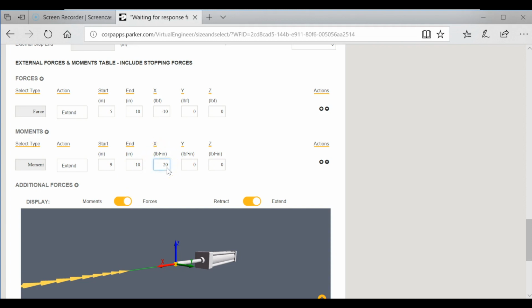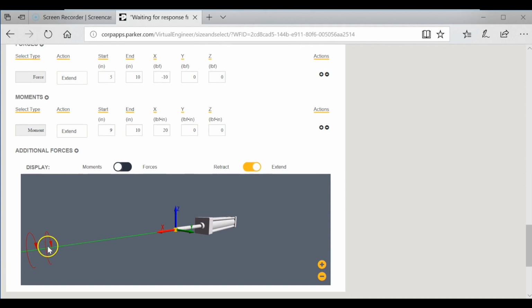We'll say again 20 pounds per force. And then you would want to change the display below from force to moments. And you can see that the arrows for indicating the moment did come up. And then if you wanted to change the direction of that moment, you could add a negative. And then we could say also maybe there's a positive 40. And it's nice because you can actually move the actuator and visually see how the moments are showing up in your application.